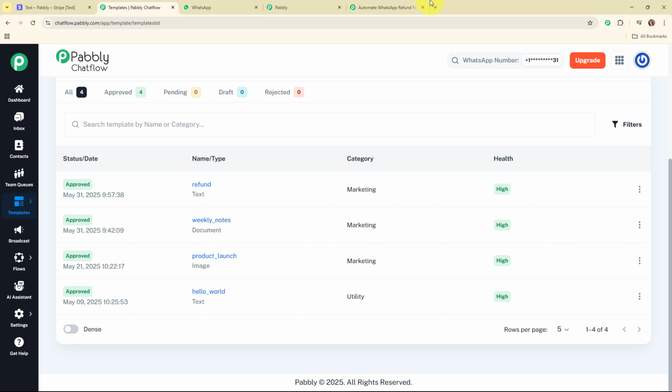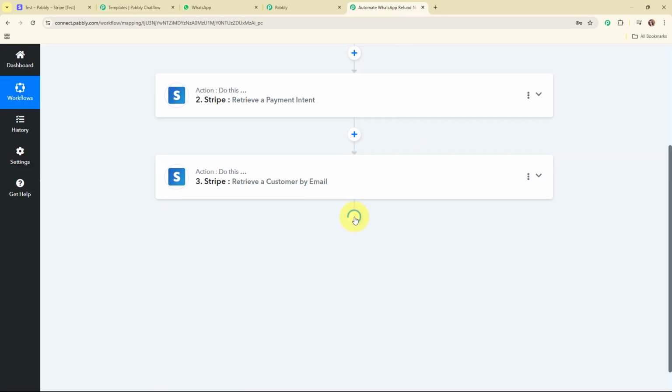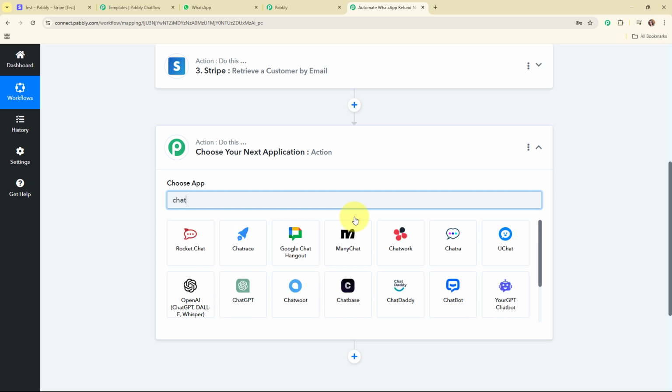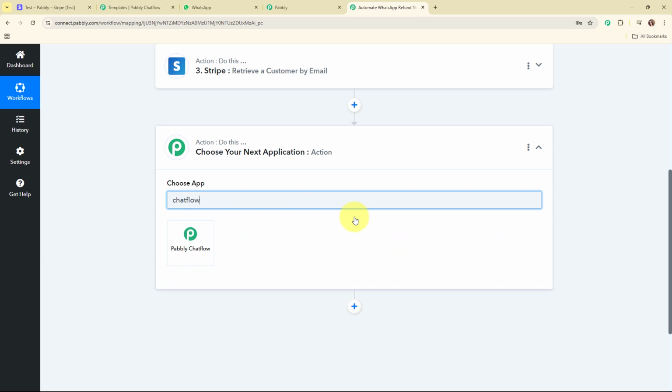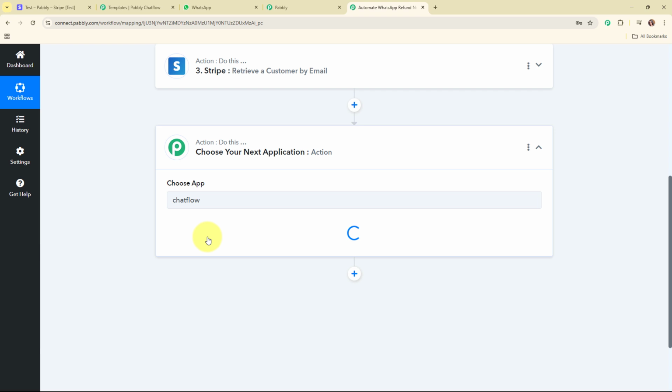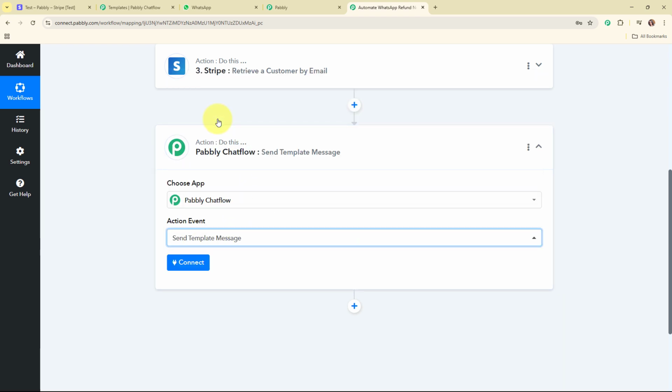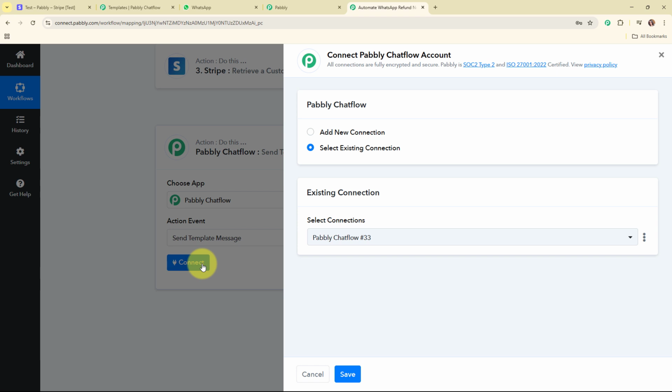Alright, let's move back to our Pabbly workflow, and then I'm going to add another action step. In this action step, I'm going to select my action application as Pabbly Chatflow to send a WhatsApp message. Then I'm going to select my action event as send template message, because using a template message I'm going to send a WhatsApp message. Now, to connect my Pabbly Chatflow with Pabbly Connect, I'm going to click on connect.